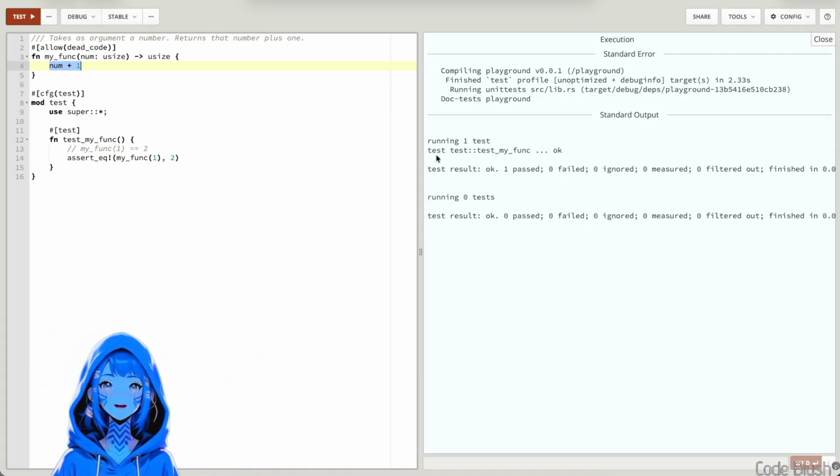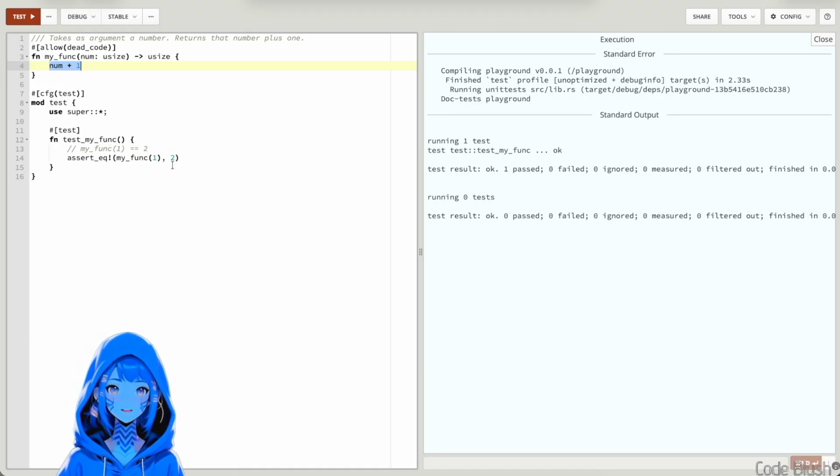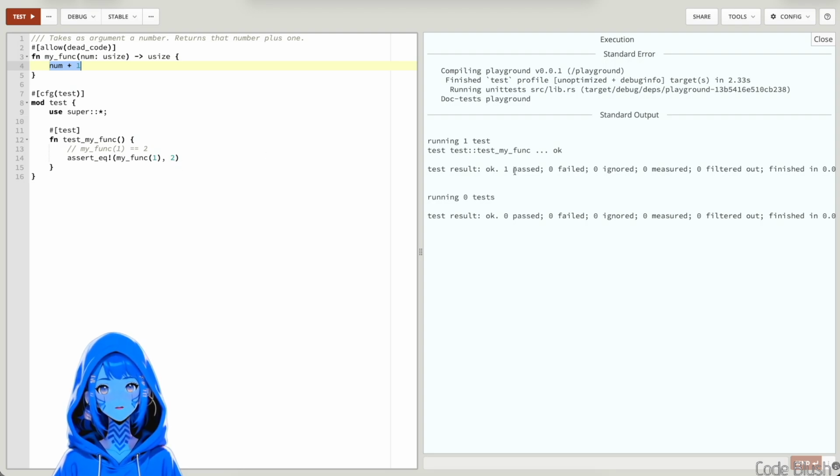It says running one test called test myfunc, this one. The result is okay, which means the left-hand side is indeed equal to the right-hand side. It tells us 1 passed, 0 failed, and so on.